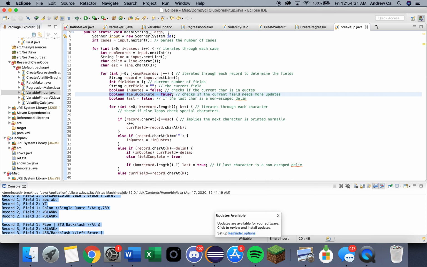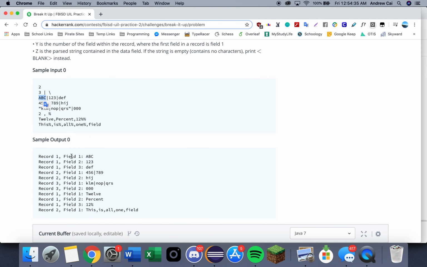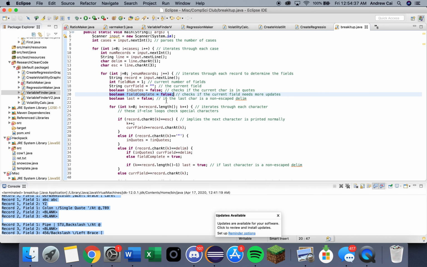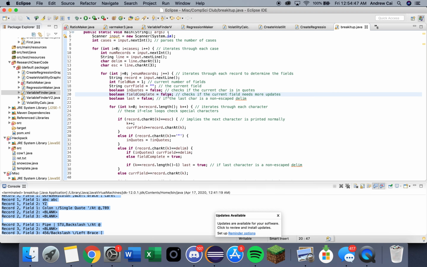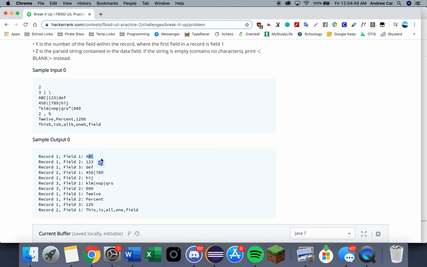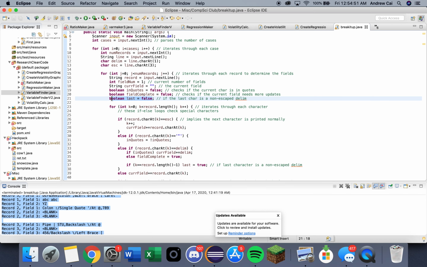Next, field complete means that if the field is complete, then we can print this out. So if the field is complete, then this will become true and we print this out. But if it's not, then we just continue going to the next character and adding on. So again, if we go to this delimiter, the field complete variable will become true and we print this out. Now finally, the Boolean last.